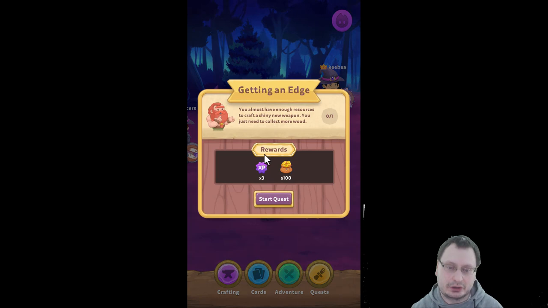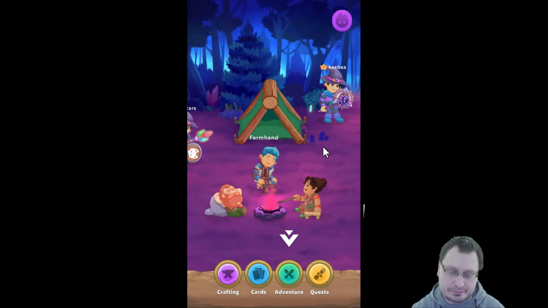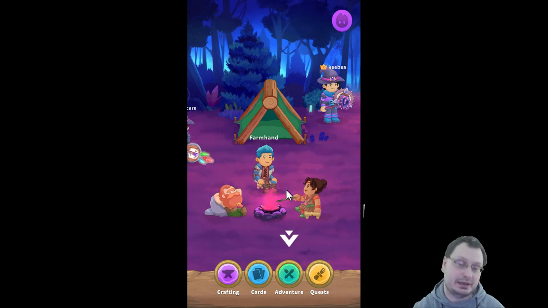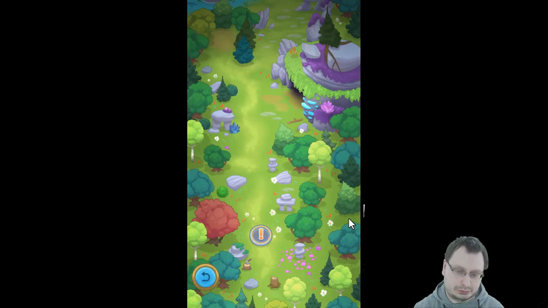So, okay, rewards, Belohnung. Now they're getting an edge. You almost have enough resources to craft and turn a new weapon. You just need to collect more wood. Start quest. Now you see, it's a very, very long game. It's very sweet game with sweet characters, like babies, they're looking like the baby childs, but you must take your time for the game. Really. Then we go on adventure.